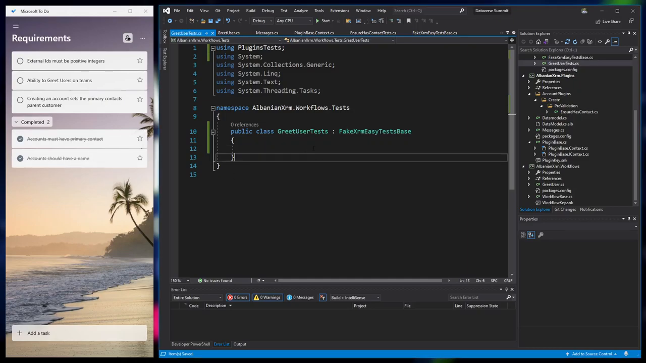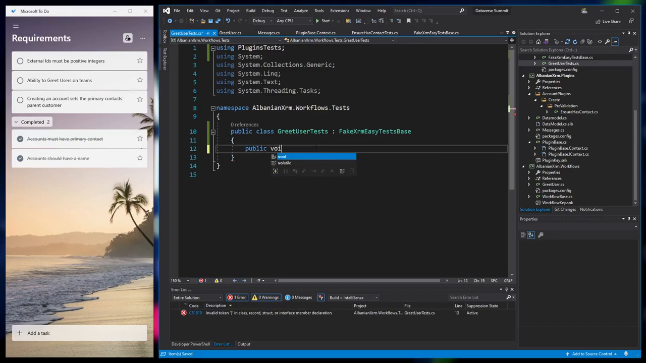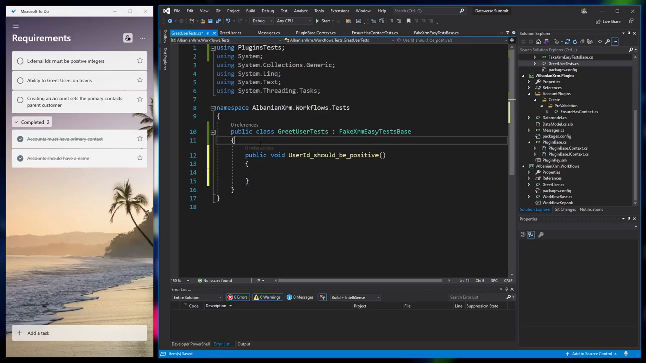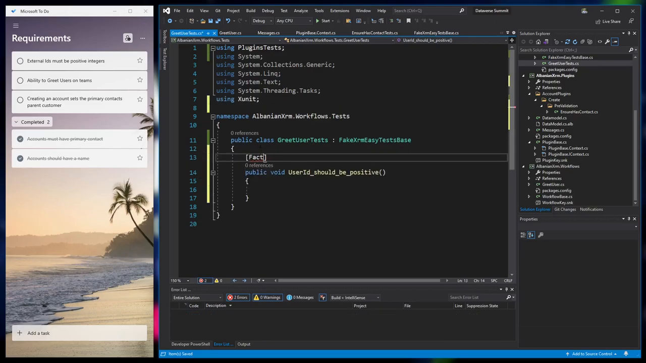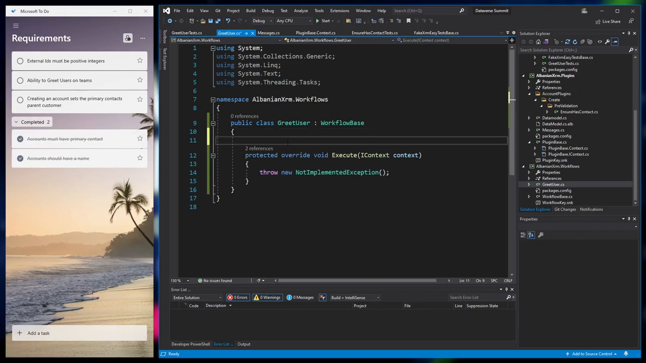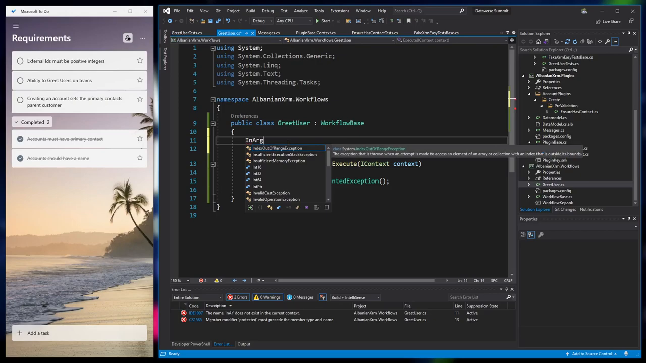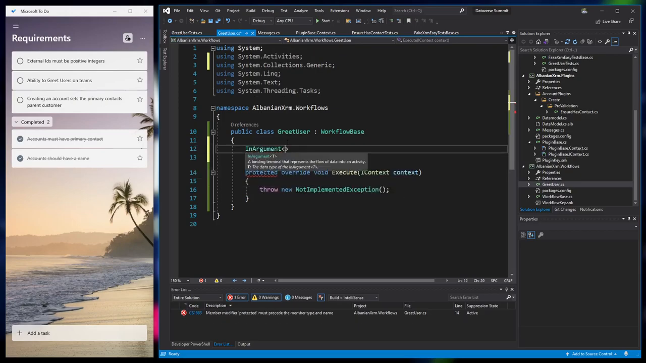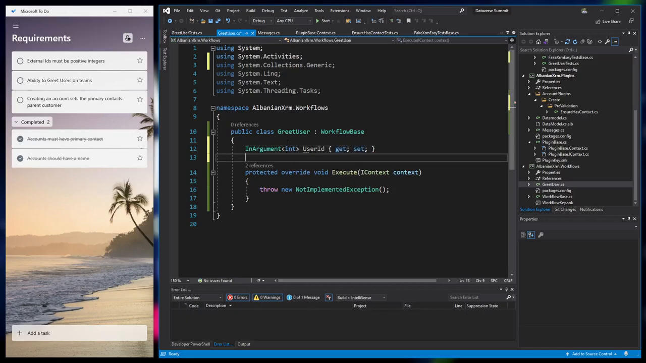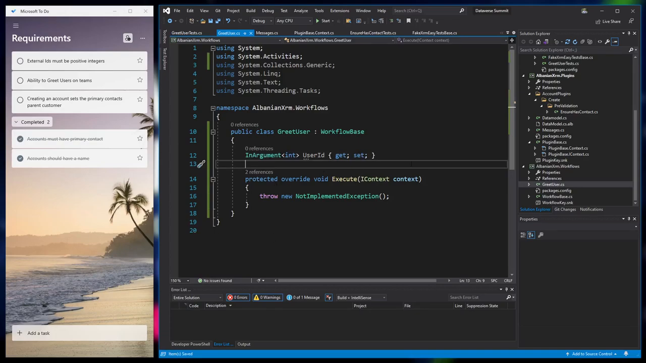So I'll just write a test for that, public void User ID. And I need the fact attribute. So I need to execute a workflow. I need the input and output of the workflow. So I haven't specified anything yet. I'll go ahead and specify an in argument of type integer, which I will call user ID. And we'll just leave it like this for the moment.